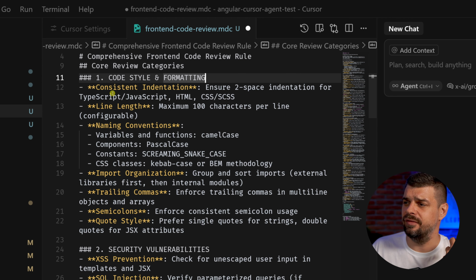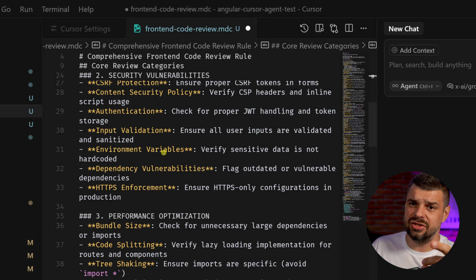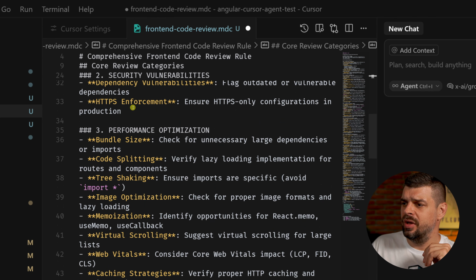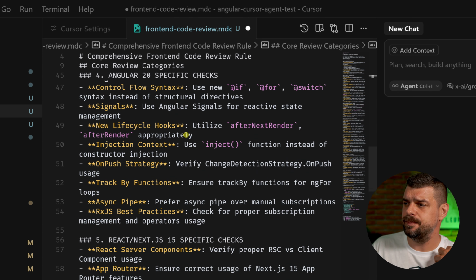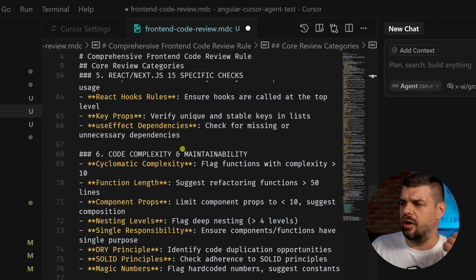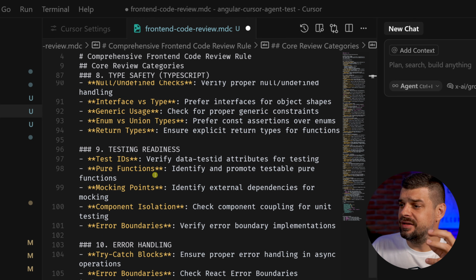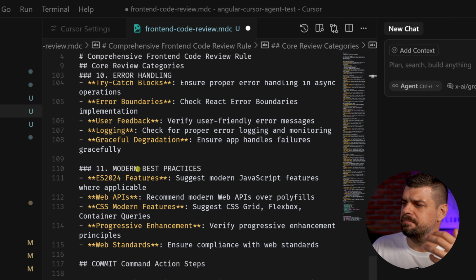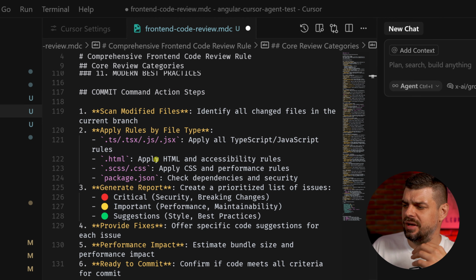So the first one is code style formatting. The second one is security vulnerabilities. And after this, I'll show how this actually works in your chat. So the third one is performance optimizations. We're checking Angular 20 specific checks. We are using React Next.js 15 specific checks. Code complexity, maintainability, accessibility, type safety, testing readiness, error handling, modern best practices, commit command action steps. And also there's something interesting here.